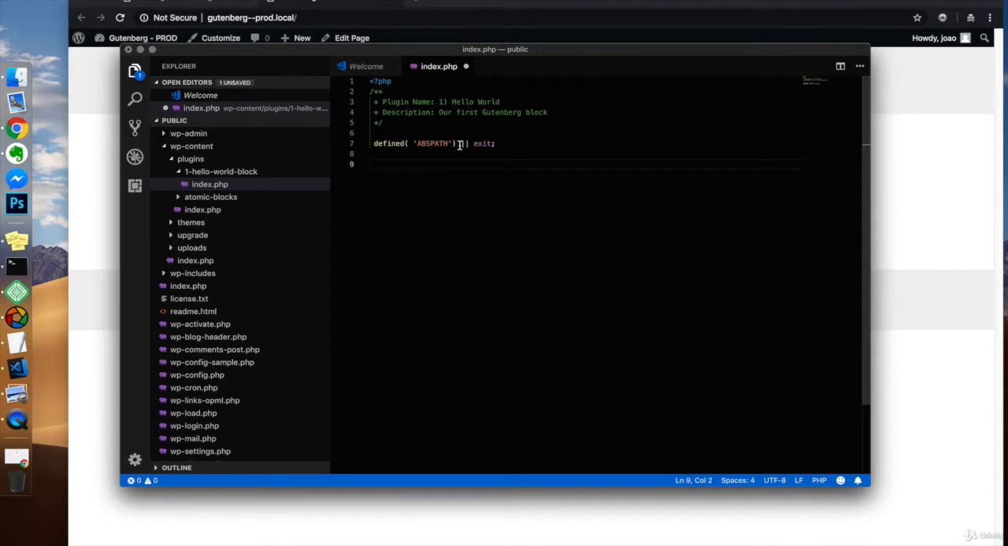Okay, so now what we are going to do is we need to load a file, the JavaScript file that we are going to create. We also need to give it a unique ID. Remember that each block has a unique ID. We'll specify the path to the JavaScript file. And we can also define the block. We will also define the block components that it will use.